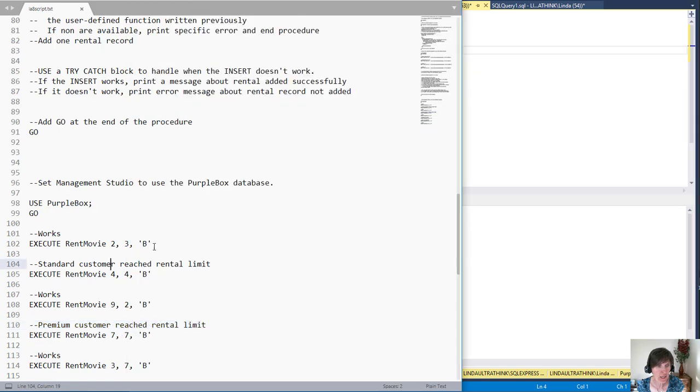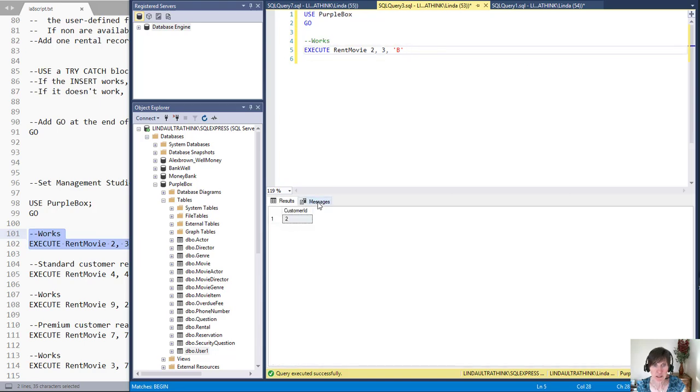Let's test one of these that should work, that they haven't reached their limit, to make sure it works. And there they've got 1, so that's not anybody's limit, and we get no message. So it didn't catch it. So that worked out just the way we expected.